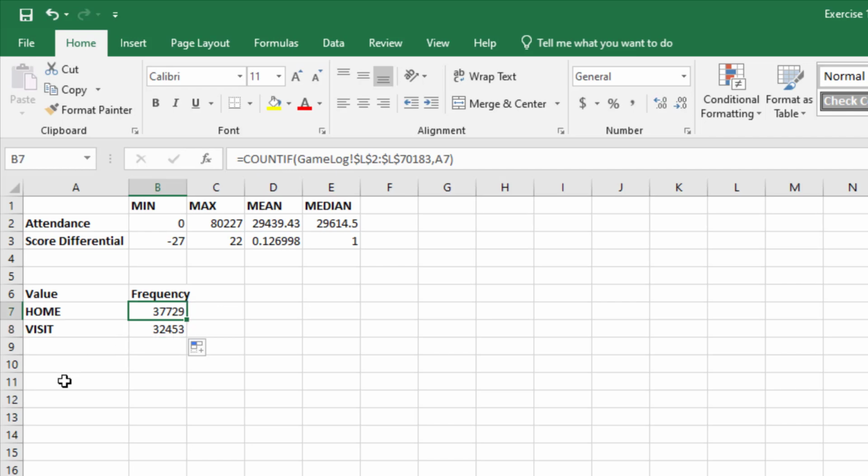So that means from 1990 through 2019, the home team has won a total of 37,729 of those games, whereas the visiting team has won 32,453 of those games. So let's take that data and let's look at this graphically. So what I'm going to do is select the data.